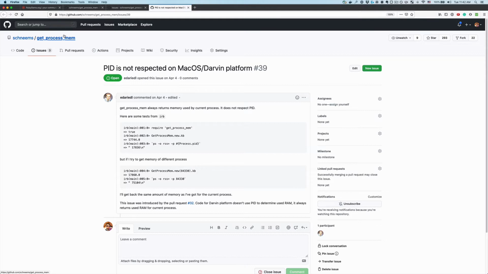I am triaging some issues, and I came across this one in a gem that I authored and maintain, called GetProcessMem. Believe it or not, it reports the memory of a process. And so here they are reporting that the PID is not respected on Mac platform. So basically how the gem works, you require it, and then you can say GetProcessMem dot new and then dot KB, and it'll tell you how many kilobytes your current process is using.